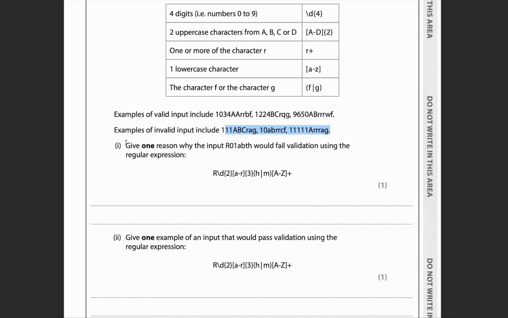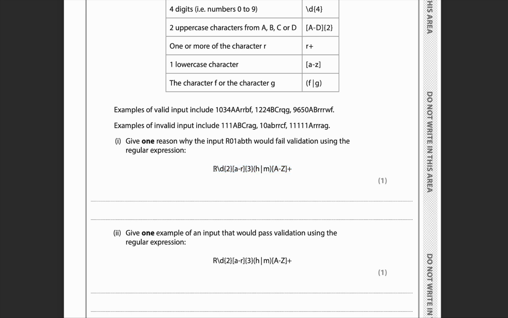So they're asking you to give one reason why this input would fail validation using the regular expression. So if you look at this, the first one is R, so they're providing R, which is correct. Then this one is D, 2, is it? So we can add 2 digits. They also added 2 digits, correct? This one means lowercase letter 3, so lowercase letter 3, correct. This one means either H or M. So we already added H. But when it comes to A to Z plus, which means we can use the capital letters A to Z, that one is not added here.